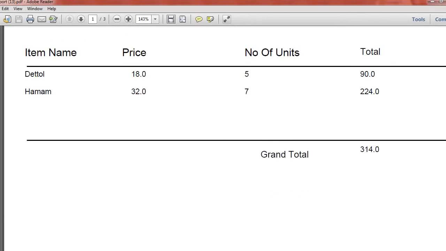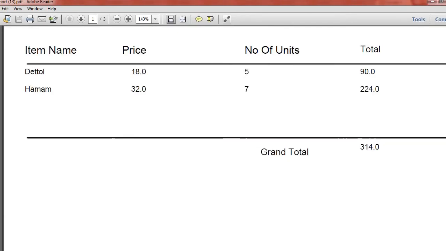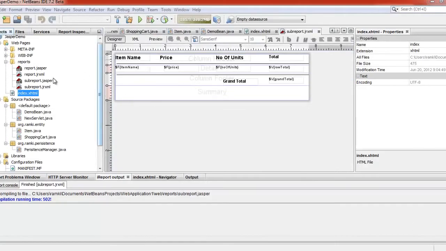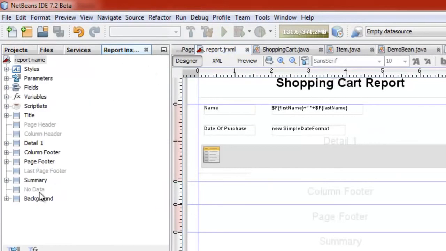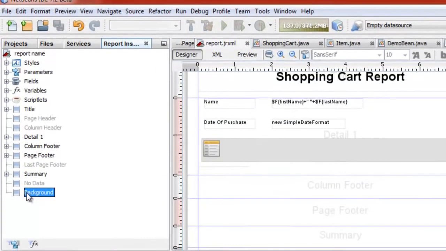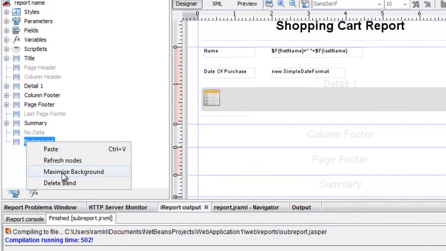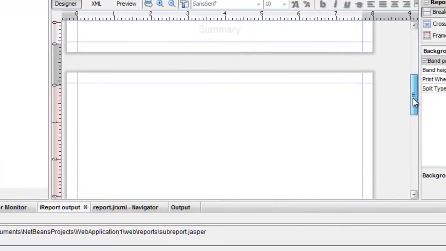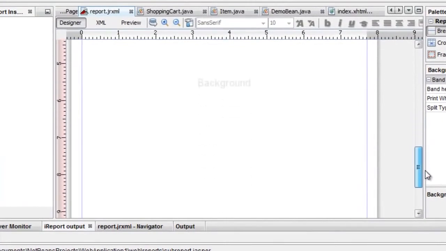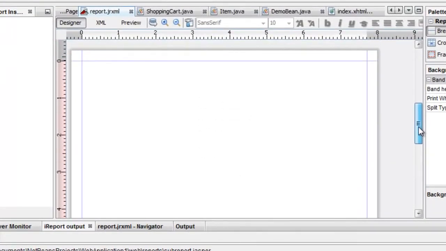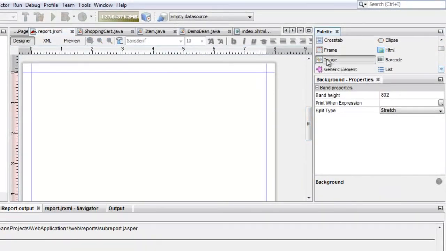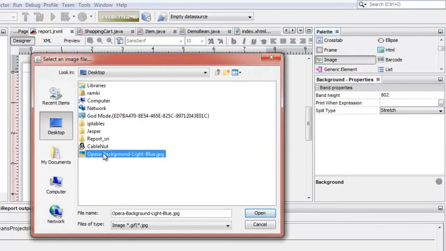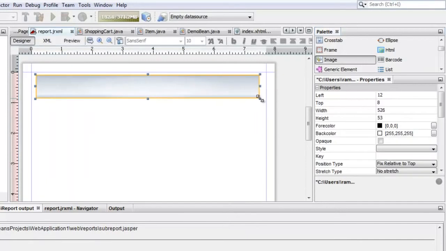Okay, next we'll talk about adding some backgrounds. So come to the main report and the Jasper report inspector. There is one more item, background. So select the background and maximize the background. Now a background band is created at the bottom. Now we can put whatever background we need. So we bring one image. So drag the image component here and put it.